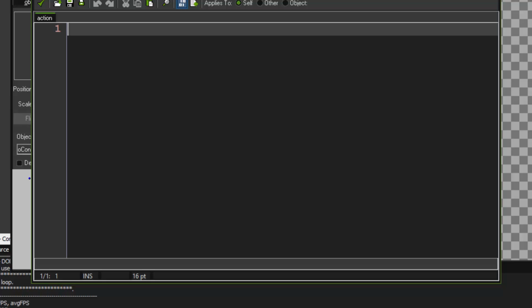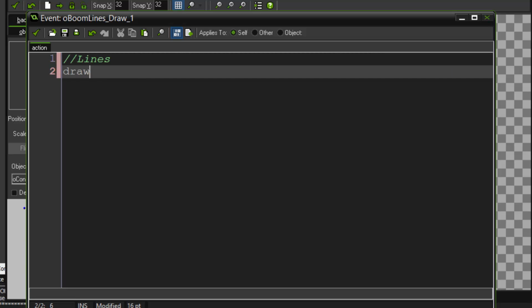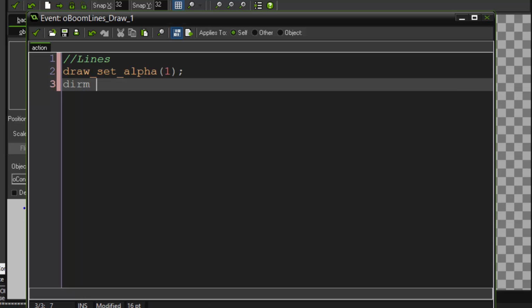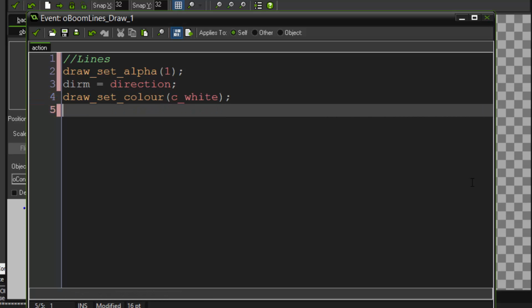Finally, in the draw event, now once again, this is a really simple effect, but you can tell how good it is. Oops, let me just make it smaller. And here we can do a few things. So the first thing we're going to do is draw the lines. So draw set alpha. We want this to be the alpha of 1, so full opacity. And then direction. So the first direction is going to be this. Okay. And then we're going to say draw set color equals white.